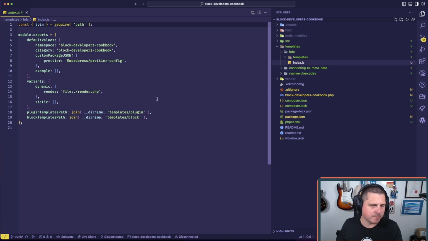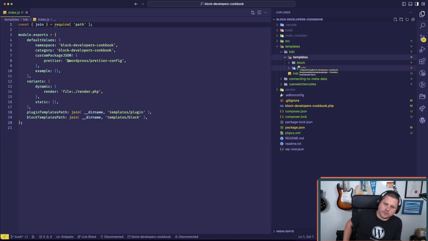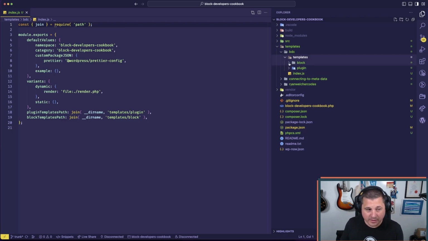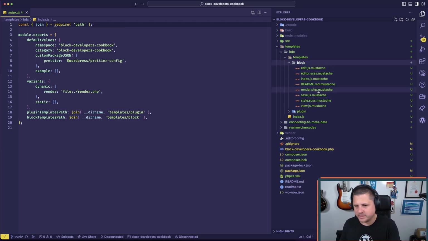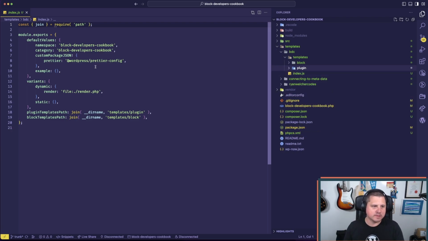So if you've never built a template for the create block package, it really boils down to an index file and then two directories that you need. One to keep your block files, which would be like your edit, render PHP, your edit.js, your save, all the stuff that makes up a block, but then also a folder that represents all of your plugin stuff. So they're all mustache files.